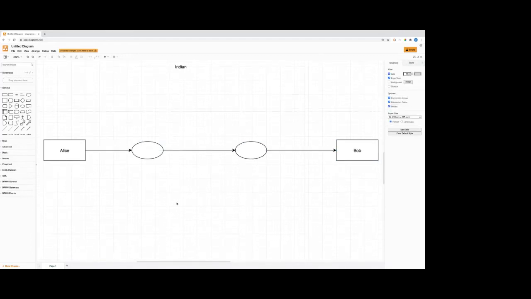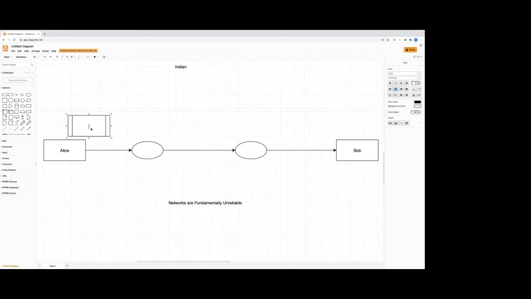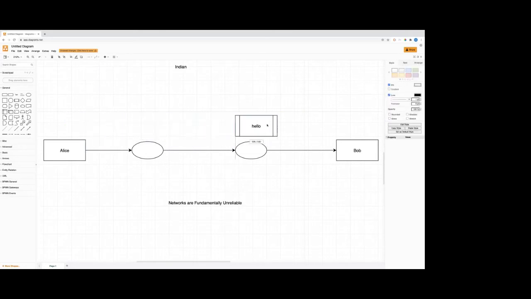Now, I'm going to digress a little here, and I'm going to say that networks are fundamentally unreliable. What this means is, if Alice sends a message to Bob, there is absolutely no way to guarantee to Alice that her message was actually delivered. I'll say it again. If Alice sends a message to Bob, which says, let's say, hello, the laws of logic, the laws of the universe prohibit anyone from confirming to Alice that yes, your message was delivered.